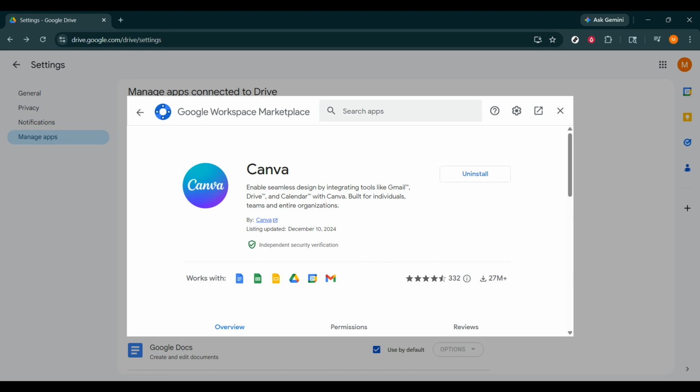Open Google Drive, go to Settings, click Manage Apps, choose Connect More Apps, search for the app you want, and then install it and allow the permissions. It only takes a minute, but it can save you a lot of time if you use Drive regularly with other tools.